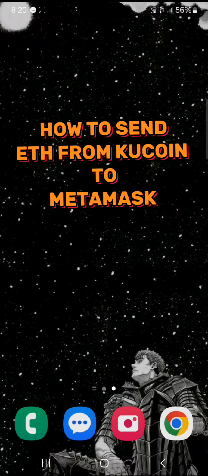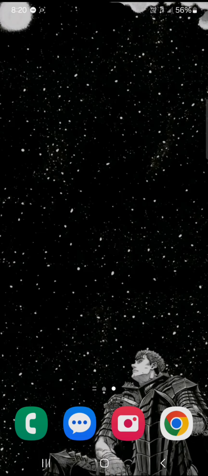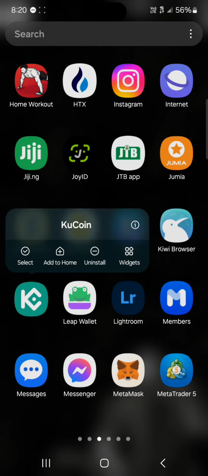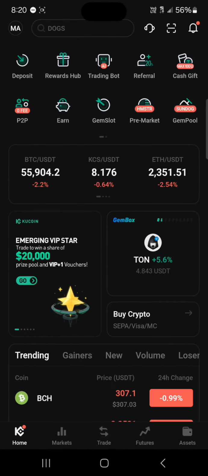In this short tutorial video, I'll be showing you how to send Ethereum from KuCoin to MetaMask. Alright guys, so you're looking to send your Ethereum tokens from KuCoin to MetaMask. To do this, make sure you have a KuCoin account. So click on KuCoin, that's the application, open it up, make sure you have a KuCoin account.